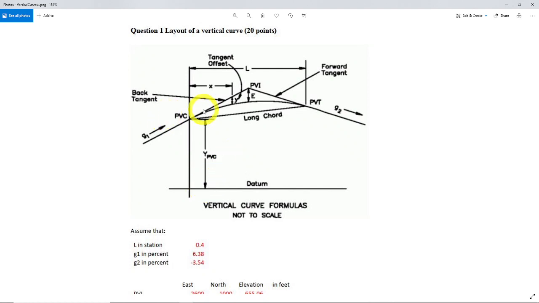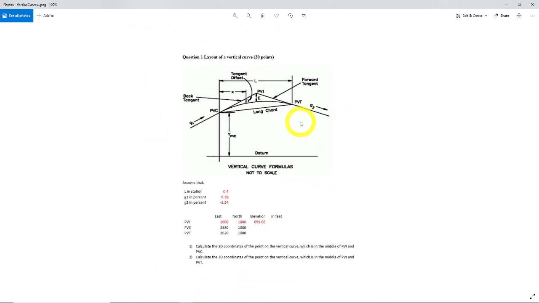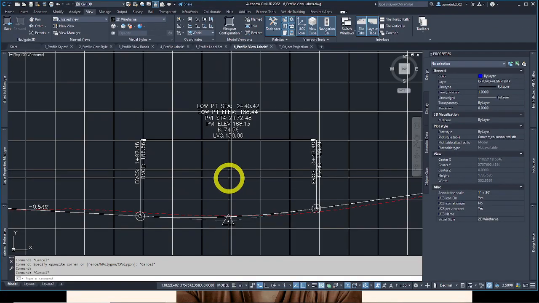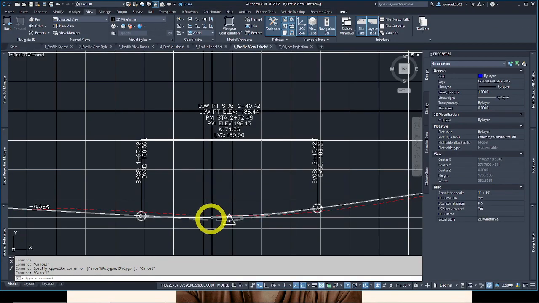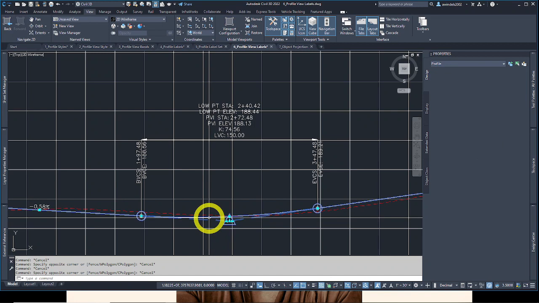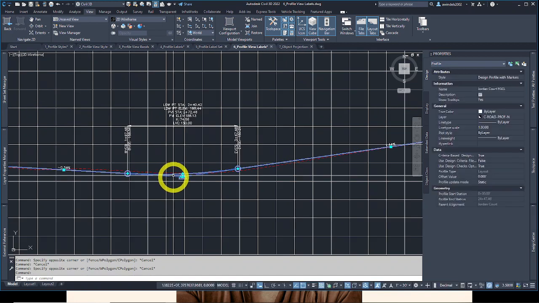It's land surveying related. The back tangent is going this direction. You're importing a vertical intersection, forward tangents this way. This stuff won't be on your test necessarily, but it helps you visualize and learn these, especially the labeling. Anyway, let's go back here and select this profile.